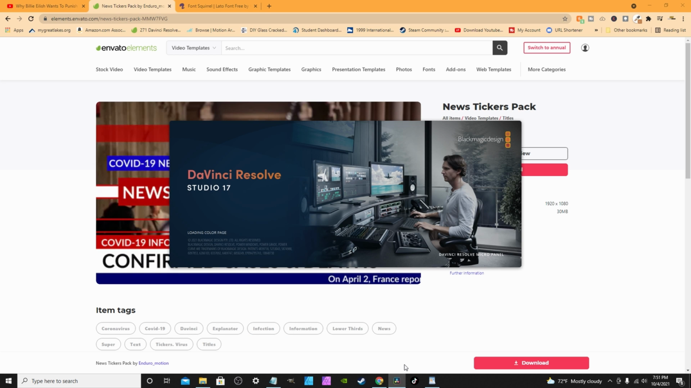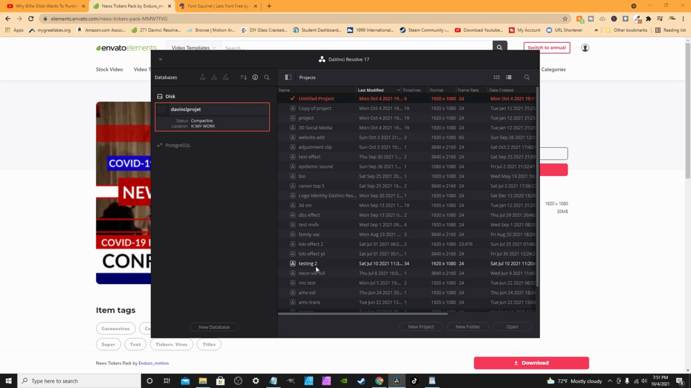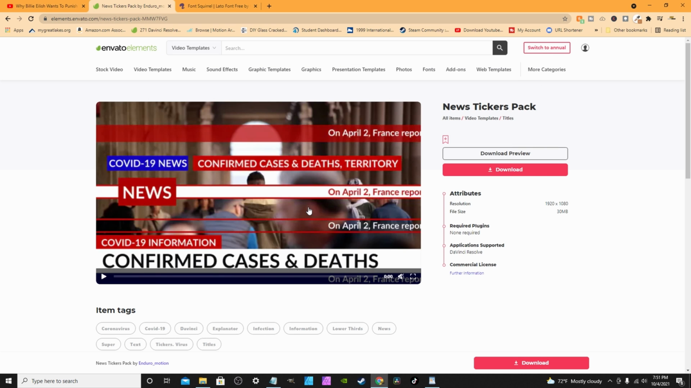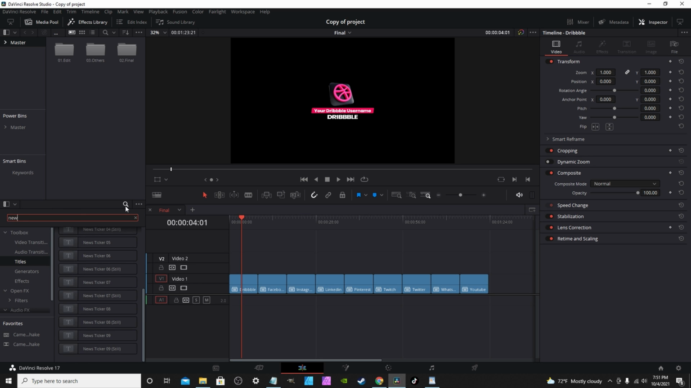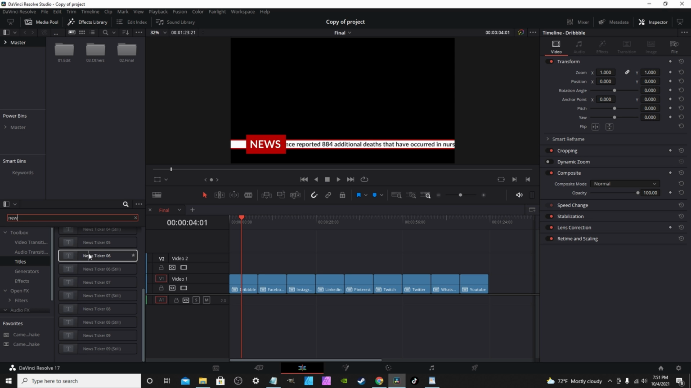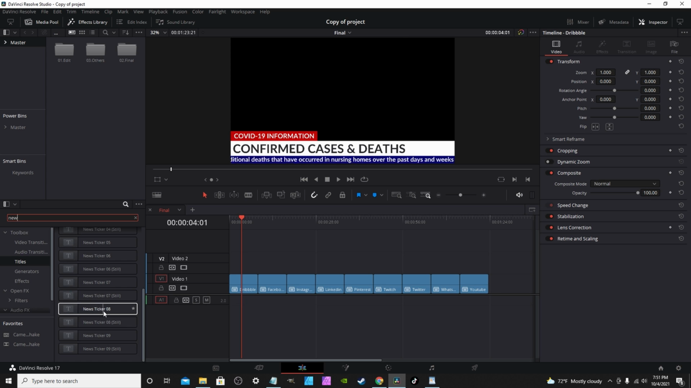And since this is a Fusion text file, you just go into any project and go into your titles. Let's go up here. I got so many titles. Type in news, and there you go, news ticker. Now the highlight feature, when it previews it, I believe that's only in the Studio version. Otherwise, you basically have to grab, drag, and drop it on the timeline to actually view it.